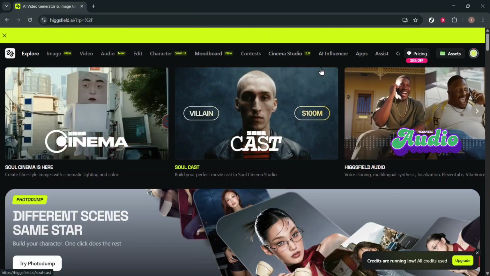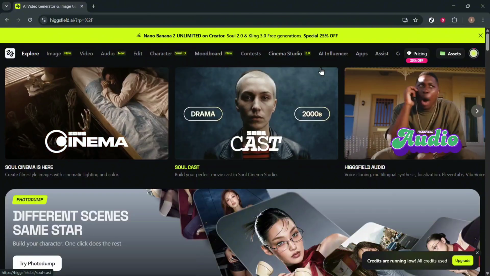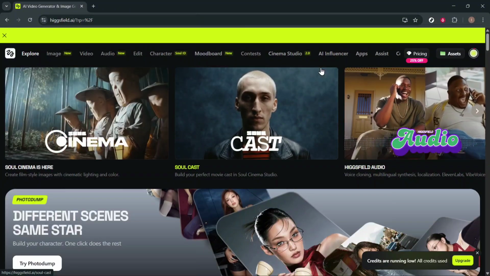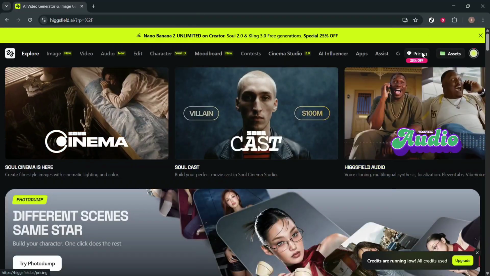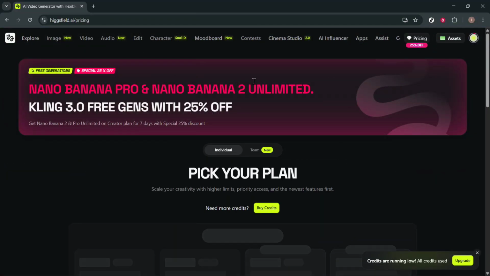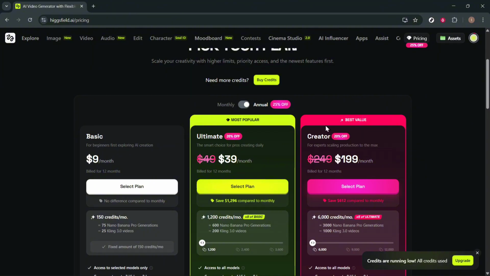So, first and foremost, go ahead and sign up for a Higgsfield AI account. Go to higgsfield.ai, create an account, and choose the unlimited plan. So, you'd basically find that on the available plans on Higgsfield.